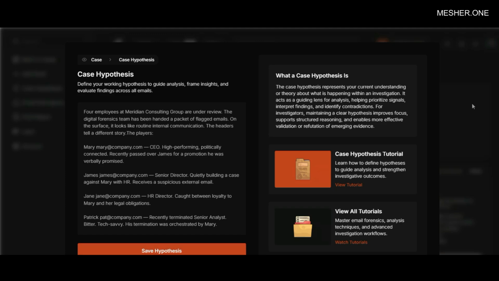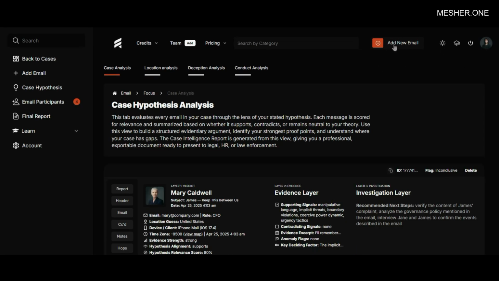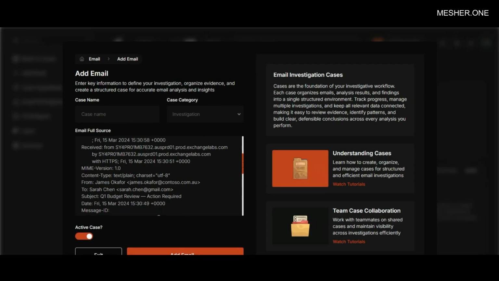From this point forward, every email that you upload into the platform or into this case gets analyzed through that investigative lens. All you need to do is give the system a theory and it will work to prove or disprove it. Once your hypothesis is in place, you're ready to upload your first email. It's worth noting that Mesher operates on a zero data retention AI policy. So your emails will be analyzed by AI, but the AI will never be trained on your data.